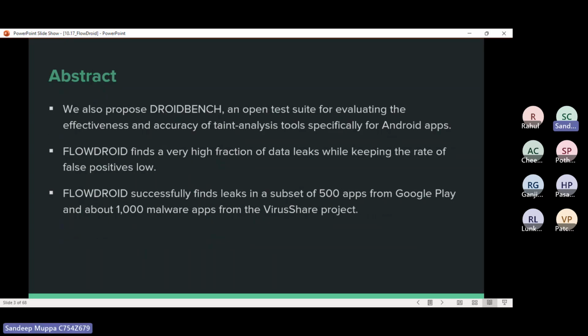We also propose DroidBench, an open test suite for evaluating the effectiveness and accuracy of taint analysis tools specifically for Android apps, as we show through a set of experiments using DroidBench and a set of well-known Android test applications.